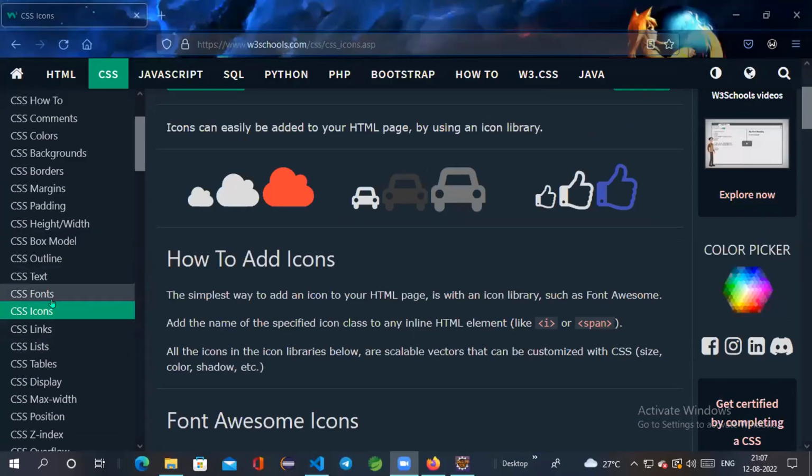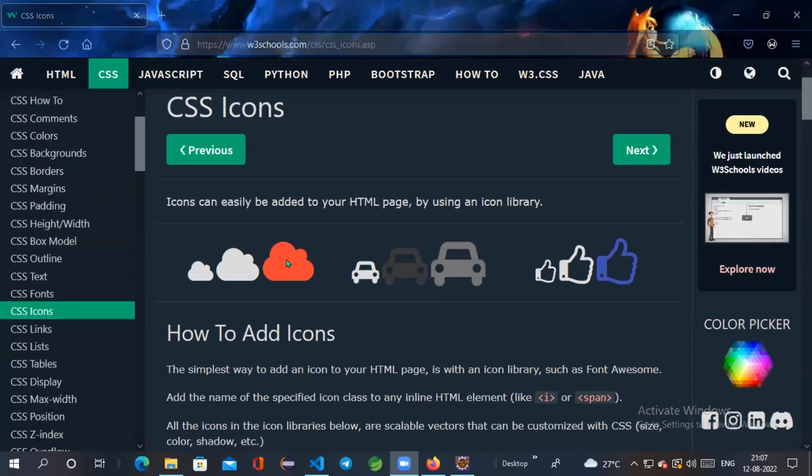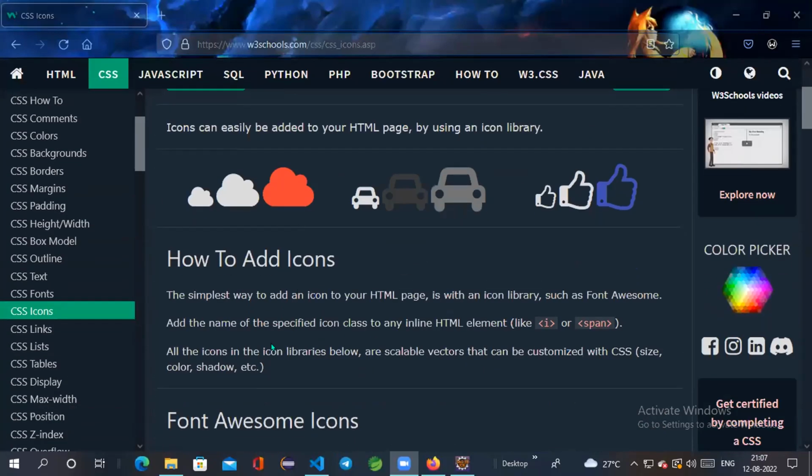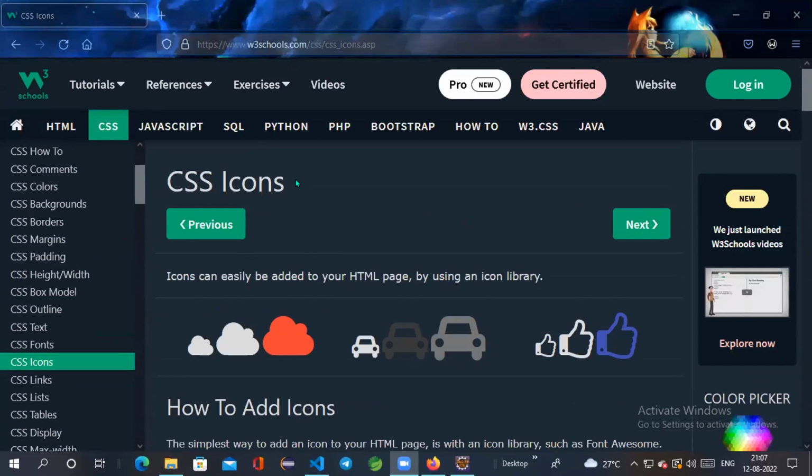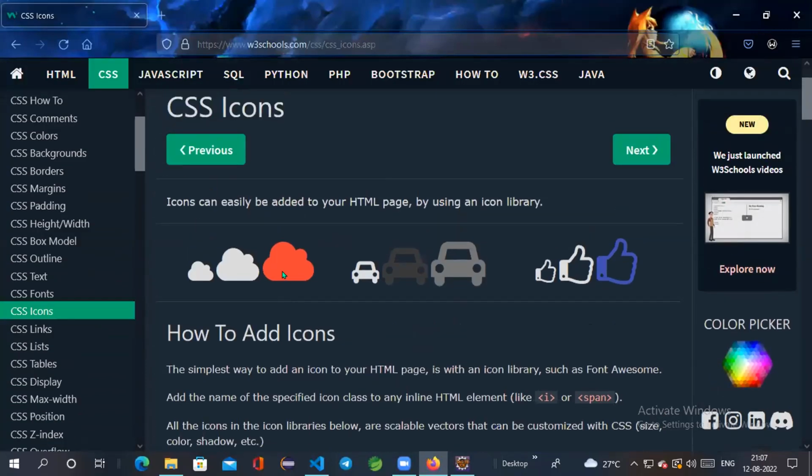Now next is CSS icons. We just don't go to the depth, just a little bit we understand what CSS icons are. So as you can see here, these are the different types of icons out there. Just see here, these are blinking also. Icons can easily be added in your HTML page. This is a cloud kind of icon, and this car icon, and this is called thumbs up icon.